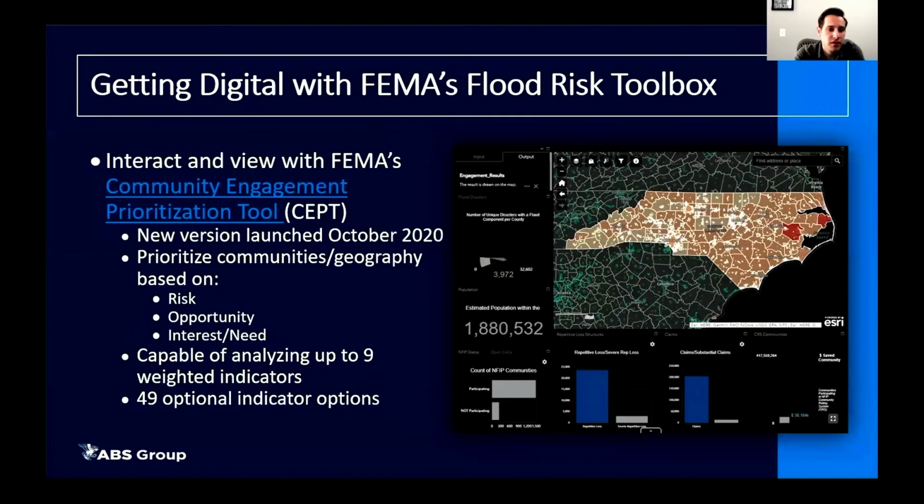FEMA has also just released this Community Engagement Prioritization tool. Not only does it have some dashboard functionality, but it could also be considered a decision support tool. It can be customized to your preferences. There are a number of predefined indicators that folks can choose that really help you prioritize communities or geographies based on risk, opportunity, interest, and need. So if this tool interests you, I know there's definitely another in-depth presentation going on about this that you can attend and find out more about it.